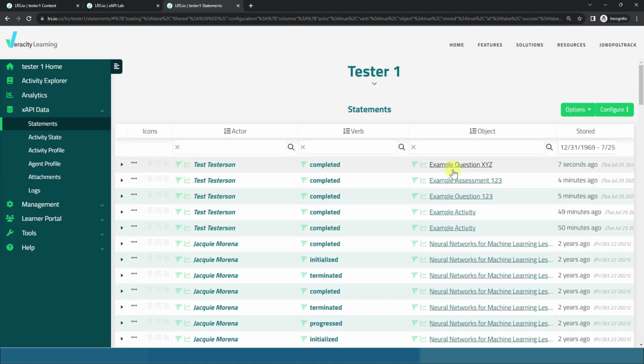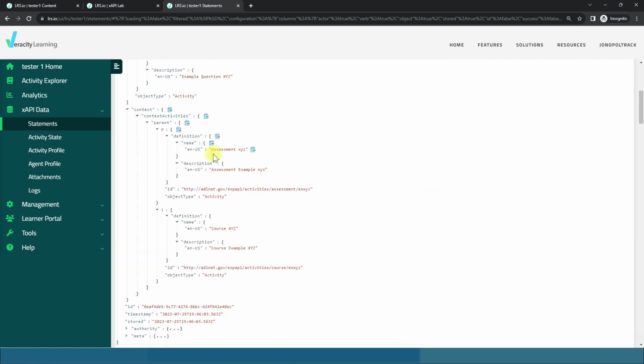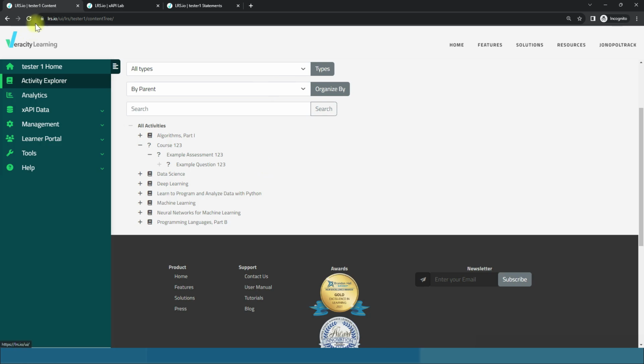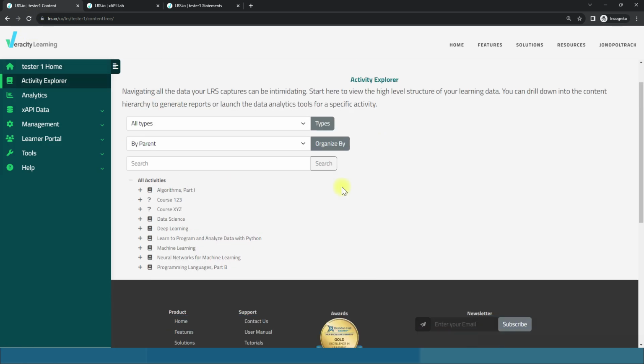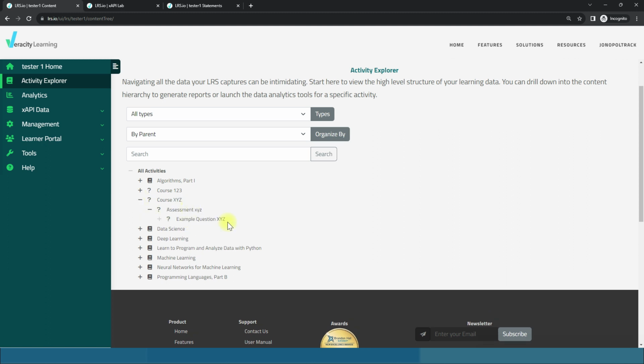Great, we've got our new example question XYZ. If we open this up, we'll have the context parent. First one is the assessment. Second one is the course as expected. And if I did everything correctly, fingers crossed, we now have course XYZ. It has assessment XYZ, and that assessment has the question. So even though my assessment didn't communicate, we were able to link it up to course XYZ by adding that second parent.